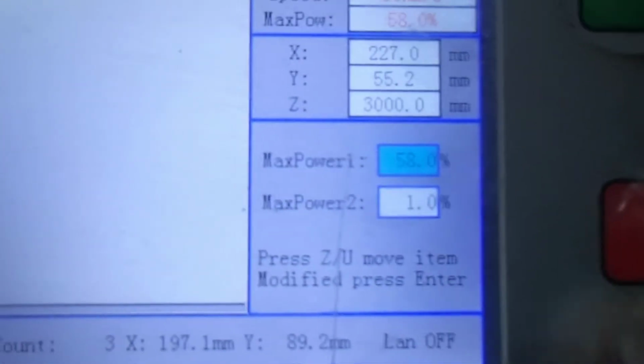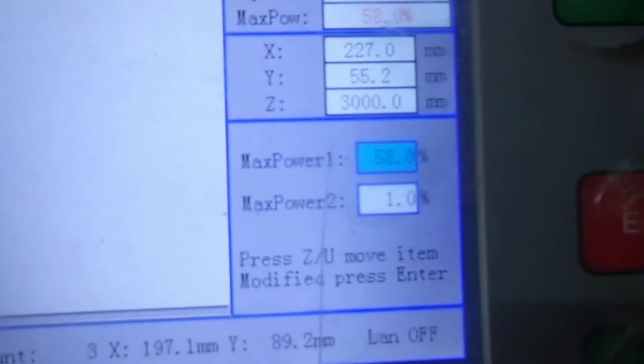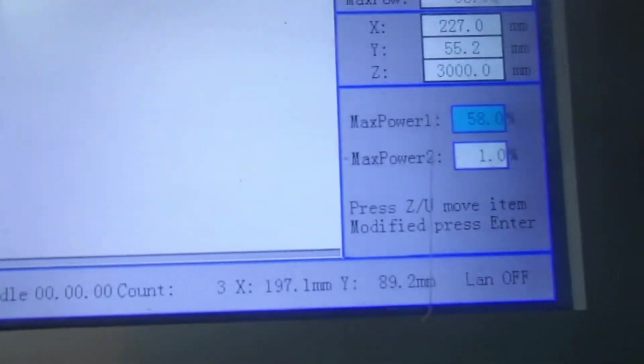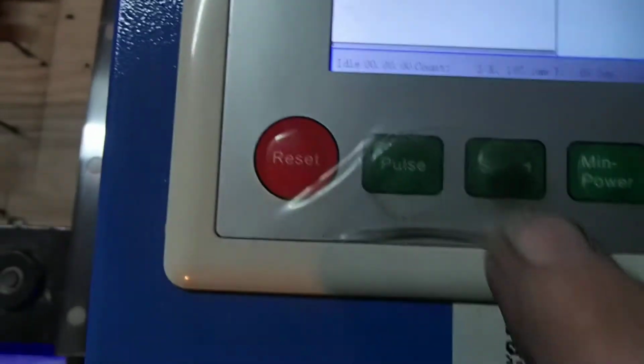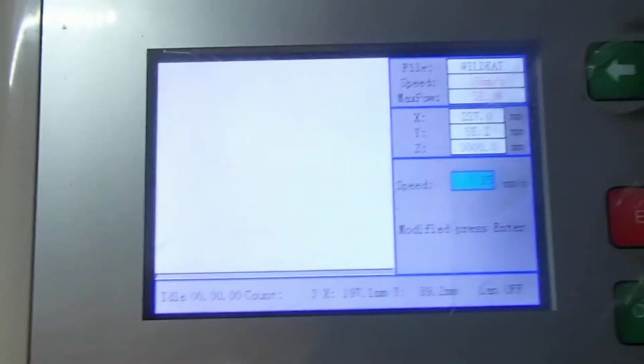And what we do is we check the max power, and the max power setting you can see is 58%. And then we check our speed, and our speed is 15mm/s.